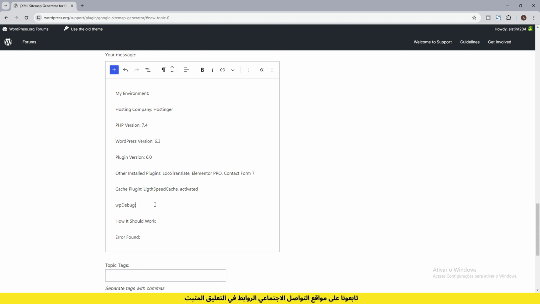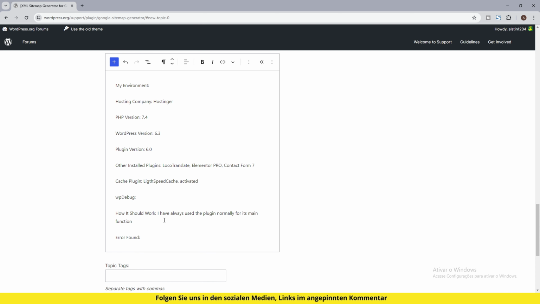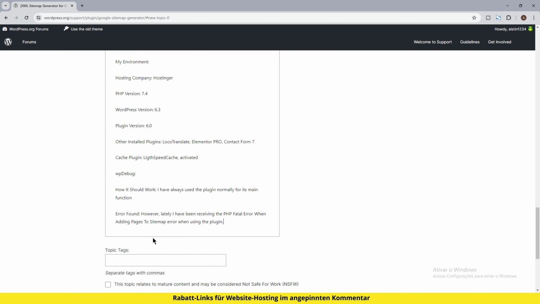A few steps ago, I taught you how to activate WP debug. And if you have received any type of message from WP debug, I recommend that you also put it within this message. A very simple but very important thing is to tell the support team what the function is of what you're trying to do within your website with the plugin, how it should work, and also write a little message explaining what is really happening and what the error is that you are receiving.